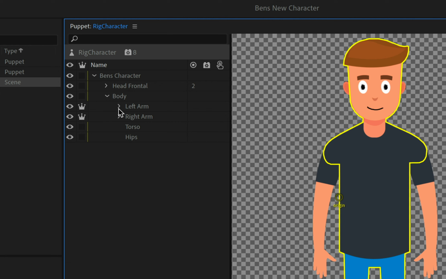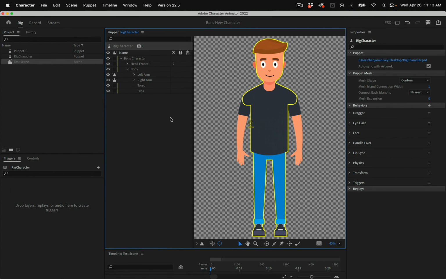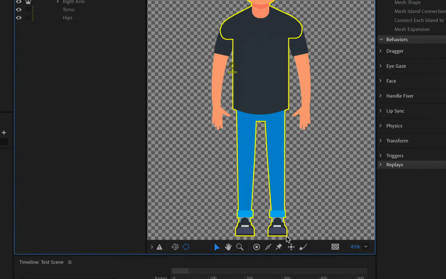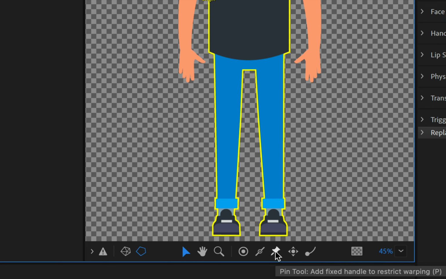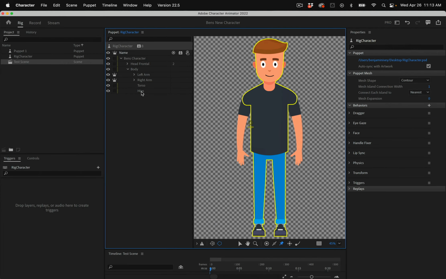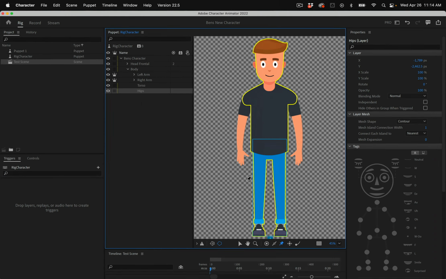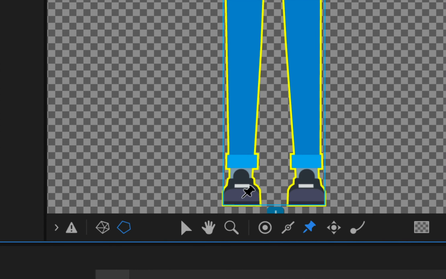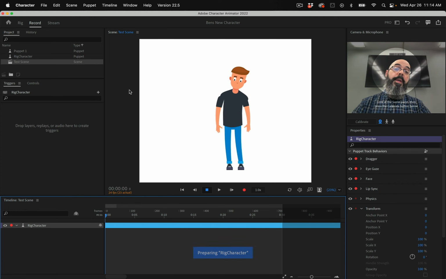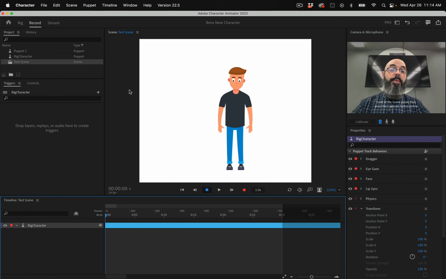Let's go back over to rig mode, and in your puppet area open up the body portion of this, and you can see we've got a left and a right arm as well as torso and hips. The first thing we need to do is to pin him down. At the very bottom of your screen, locate the Pen tool and select the hips layer. With the hips selected, you can click on the feet and you can pin them down and have them fixed in position. From here, now we can go to Record, and you can see that his body will move, but his feet will stay the same.